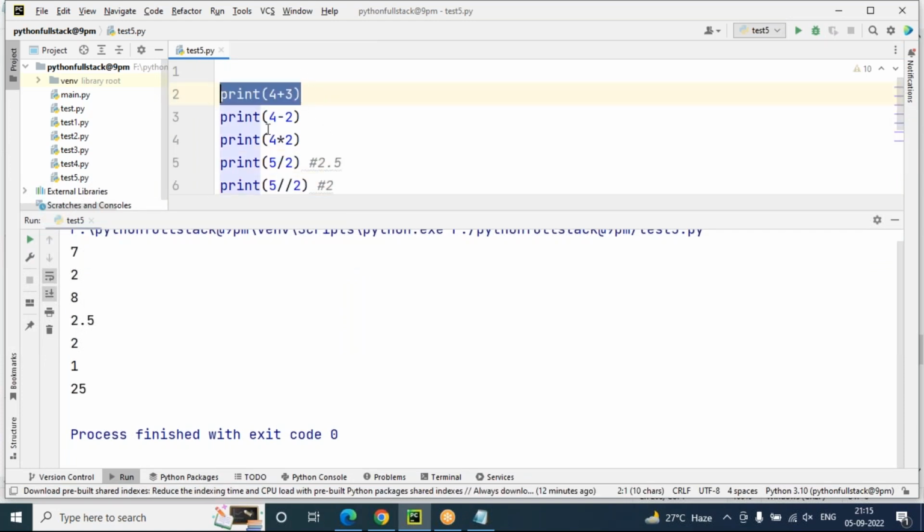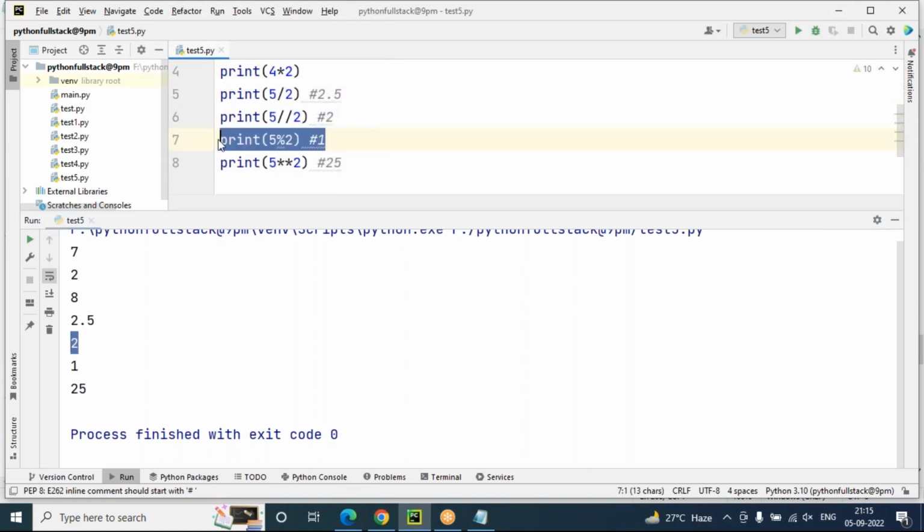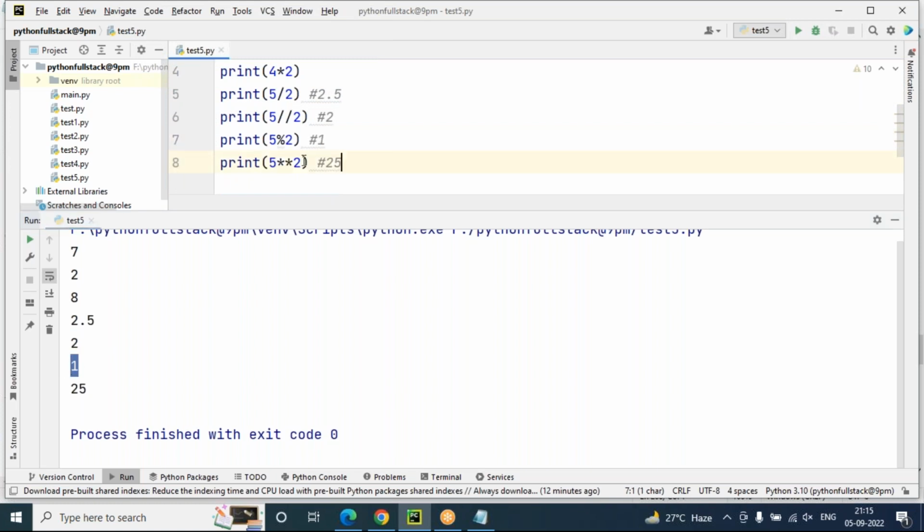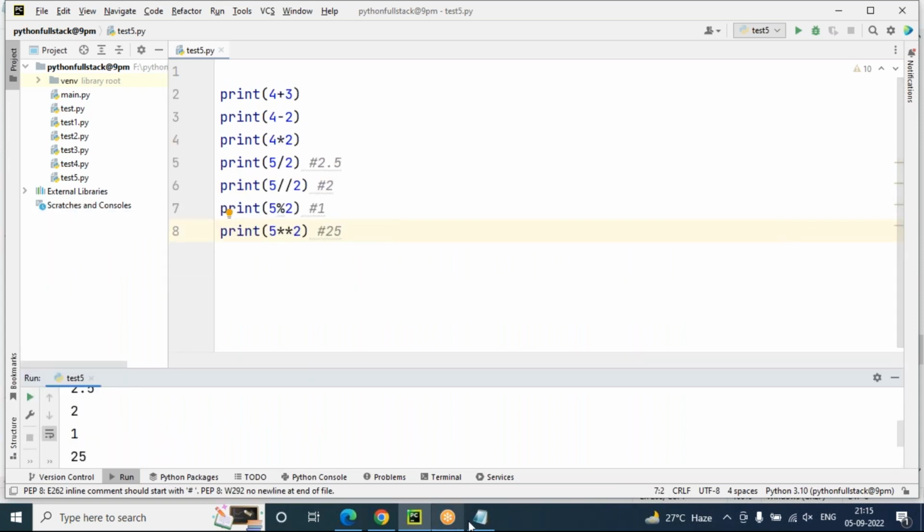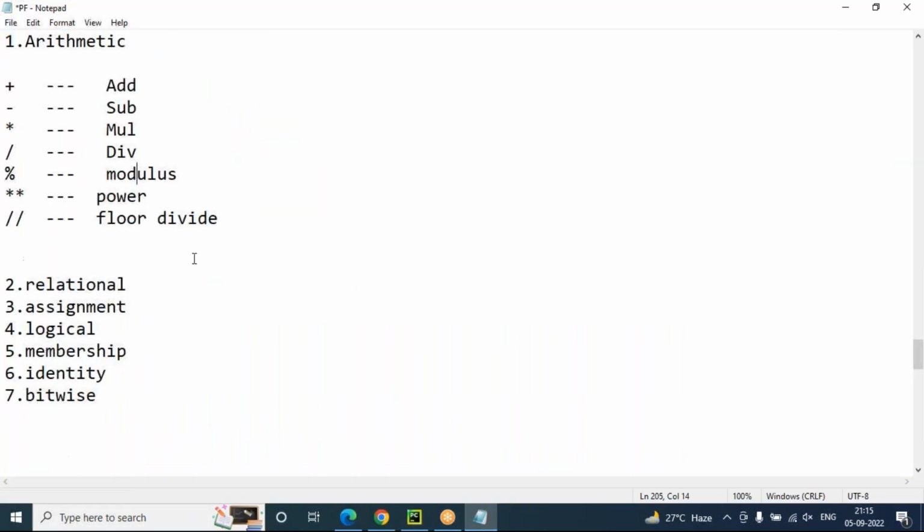First, 7, 2, 4 into 2, 8. And 5 by 2, what actually here? 2.5. 5 floor divide 2, that is 2. Next, coming to this 5 modulus 2, remainder is 1. 5 double star 2, 5 to the power of 2, 5 square, 25. Got my point? So these are the basic arithmetic operators available in Python.